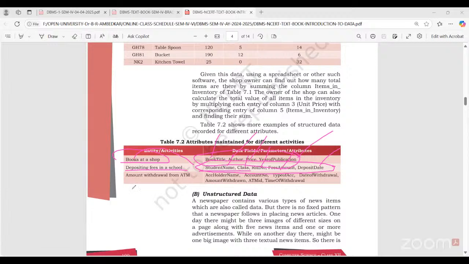Now, if you take an ATM machine, when you go to an ATM center to withdraw money, the ATM machine will have your details, like your account holder name, account number, the type of account, saving or current, whatever. Next, the withdrawal data: how much money you have withdrawn, the ATM ID, and the time of withdrawal, what time you withdrew the money. So these are all transaction details the ATM machine will contain.